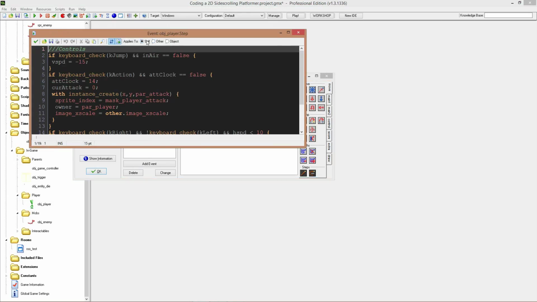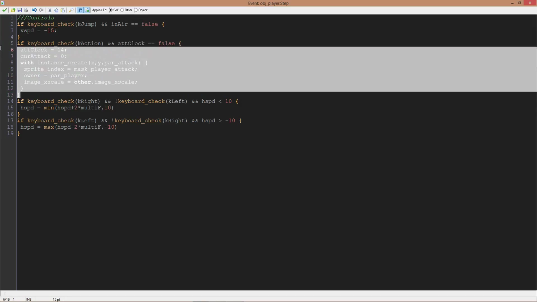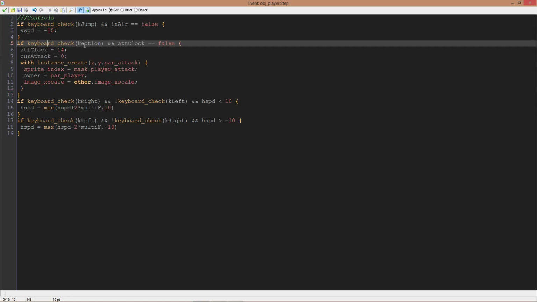Then in controls, we got this extra part here after jump. If keyword check K action, I showed that last time in an earlier episode. That's just one of the keys we have used. In this case, I'm using C and X to jump and hit.